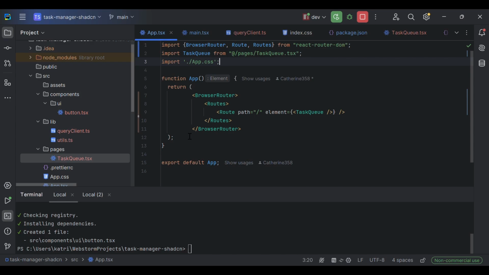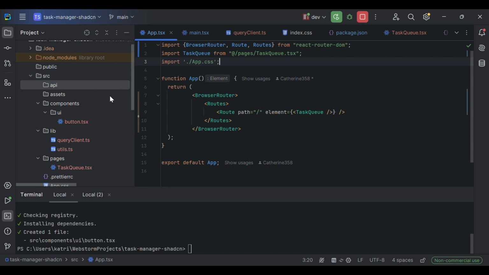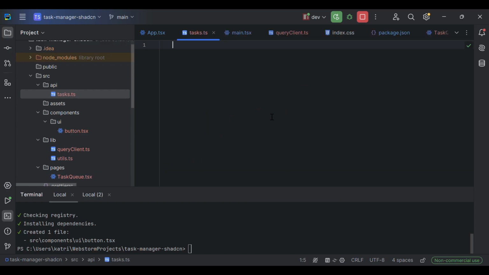Now we are going to move to the API. So usually, of course, you use some API and you connect your app with the backend. But in our case, we are learning only frontend, and that's why we are going to create a fake API. So that's also a good thing to know how to do. So first of all, we are going to create an API folder, and there we are going to create, for example, our tasks. And here in the beginning, we are going to create an interface.